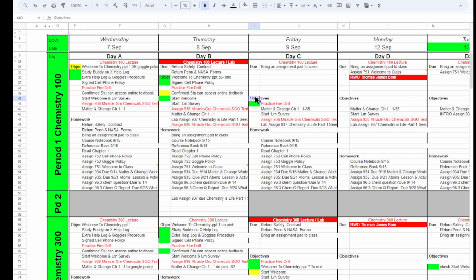These objectives are often names of lessons, and sometimes they're a PowerPoint. For example, this Matter and Change PowerPoint here, I covered from slides 1 through 35. So the slide numbers of the PowerPoint are actually in the lesson plan. So the next day I'll pick up the slides, hopefully around 36, the next number.